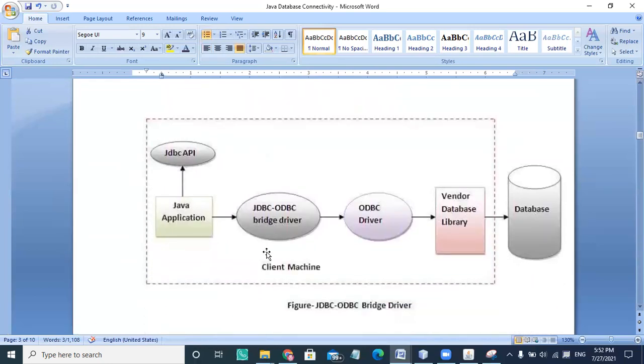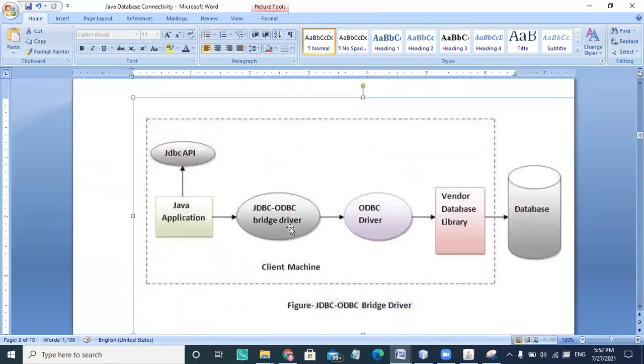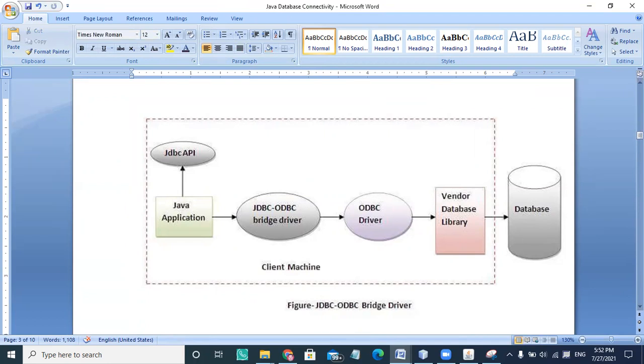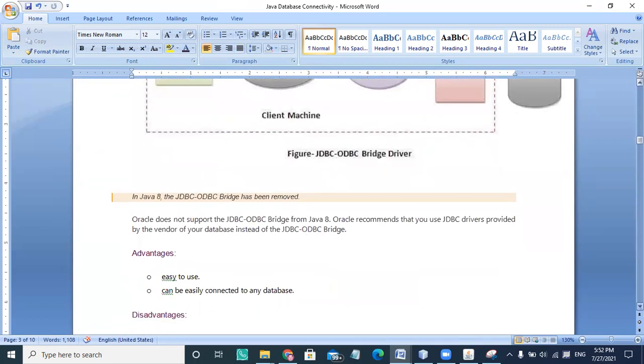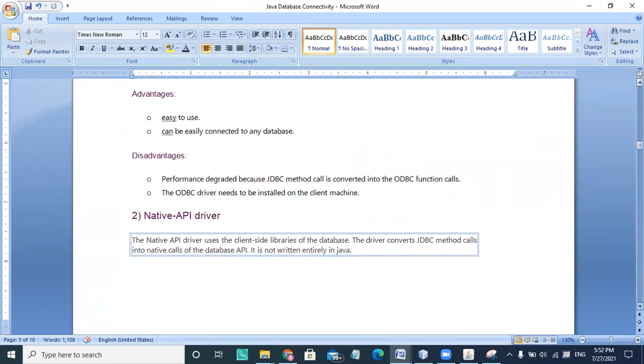So this is the JDBC, which is calling the JDBC and ODBC driver. Here you are supposed to put the vendor library of the database, and then database connectivity is available there. Its disadvantage is that it is written in C++, and that's why it is not pure, and that's why you have to configure everything on the client side. So it is not recommended; it is for testing only.